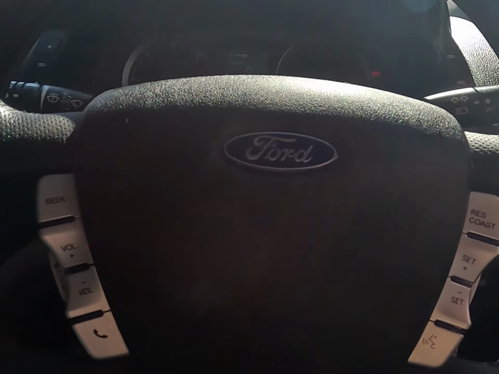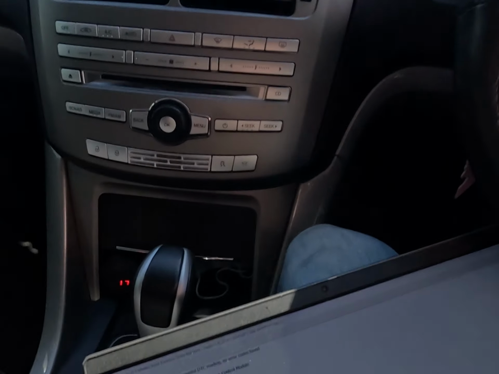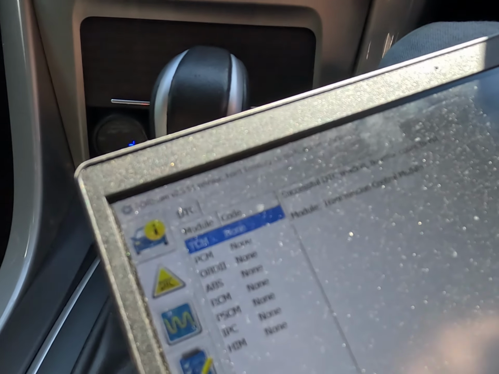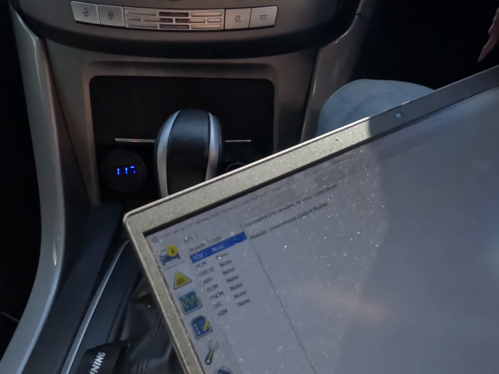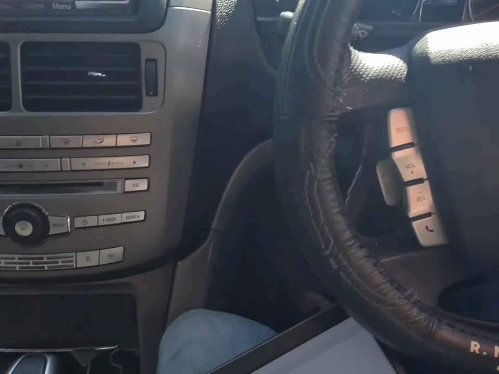I'm going to hook up Forescan one last time. Alright, so Forescan's hooked up. As you can see, we have nothing that's come back. We've got no lights on the dash. The car isn't in limp mode, it's driving well. So I'm calling this one sorted.